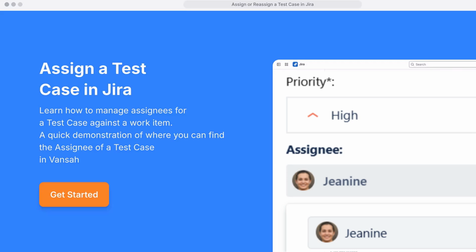Welcome to Vansah. In this video, we'll explore Vansah's Test Case Assignee feature and how it helps you manage test cases against their linked requirements.